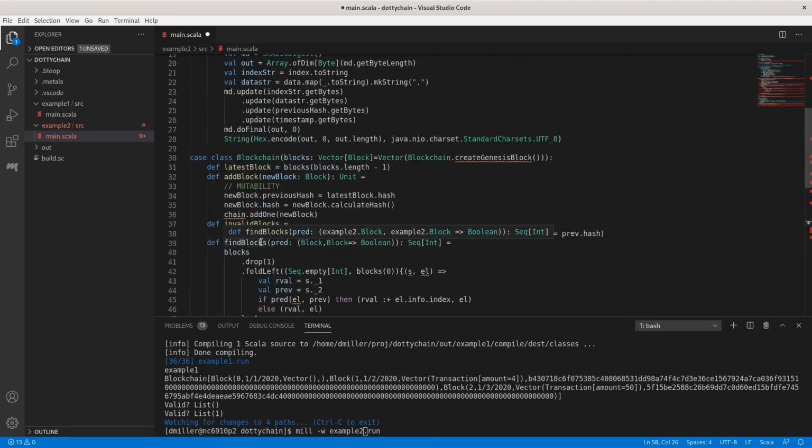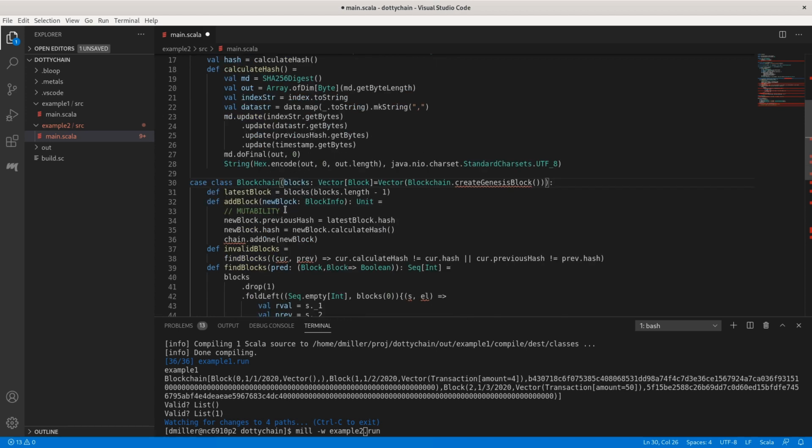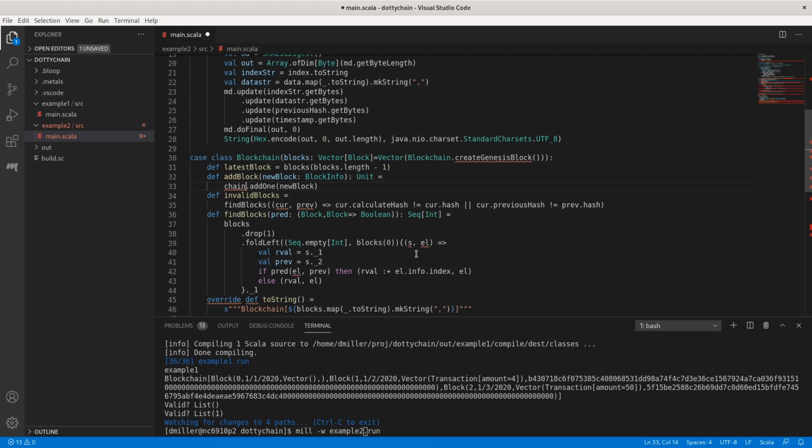And down here where we say add block, that's now a block info. Yay, right? And let's see, what else can we do here? Now we have to go for the add block. So now, if we have a block info, we can say that's no longer mutable there. I can change all that code.